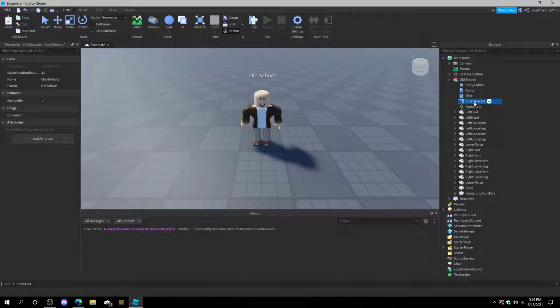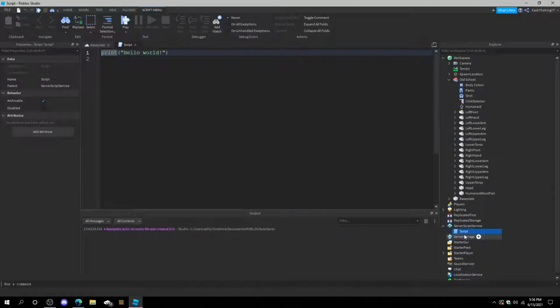So, since we have this click detector, that's going to be what they're going to use to change their clothes. So, go ahead and go to Server Script Service and create a new script. And then you can go ahead and call this change clothes.